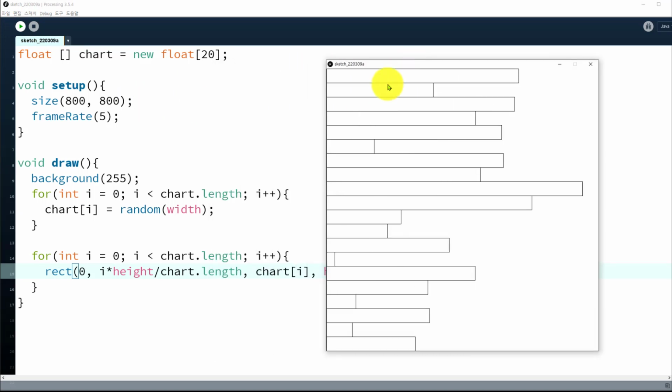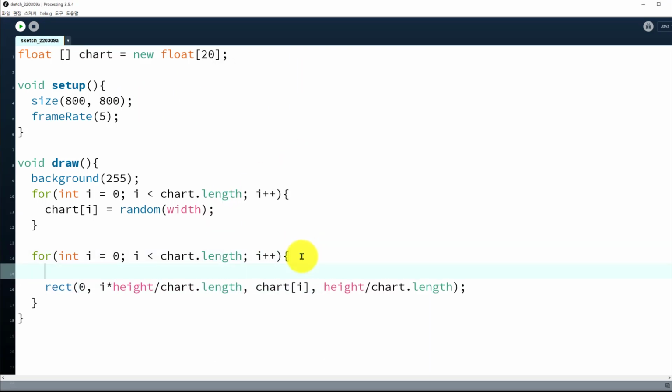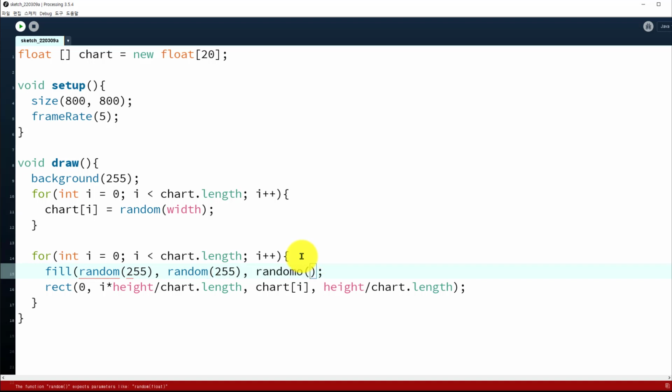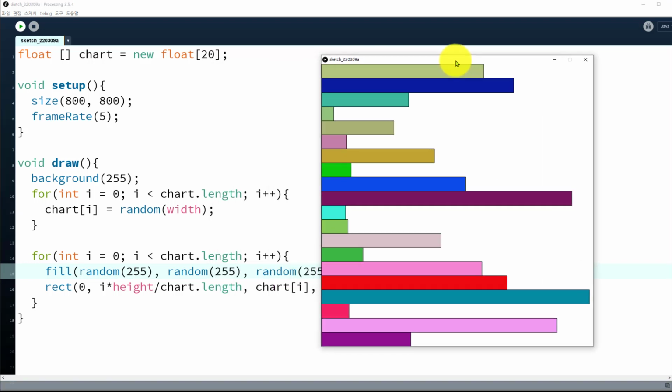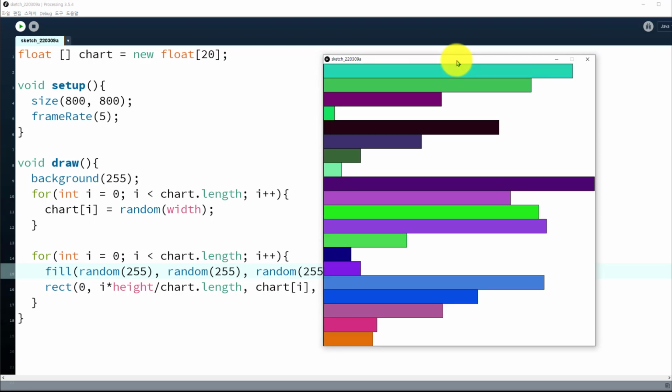Oh, we need to set the colors of each rectangle. So before drawing the rectangle, we can use the fill function. You have to give 3 random numbers. 255, 255. Command R. See? So that's why we need array variables.